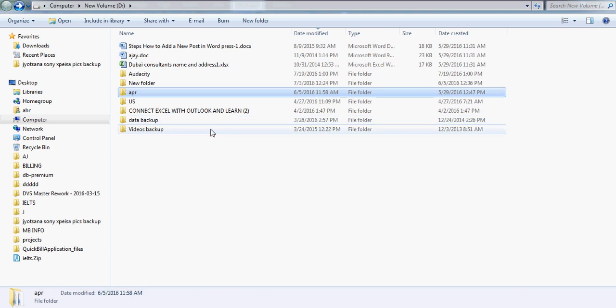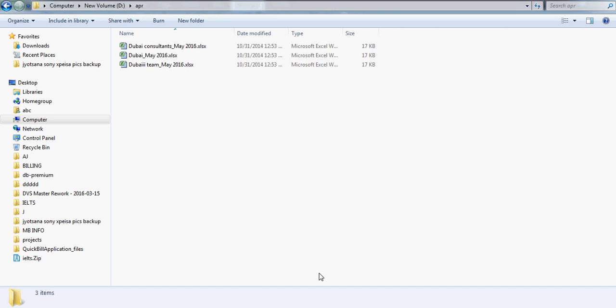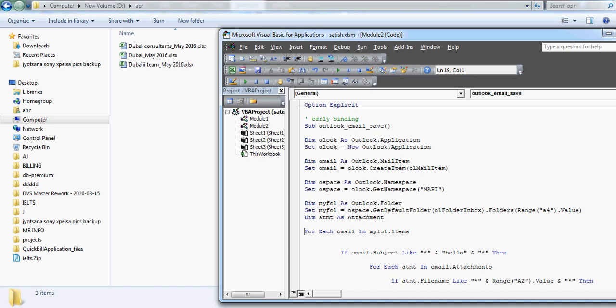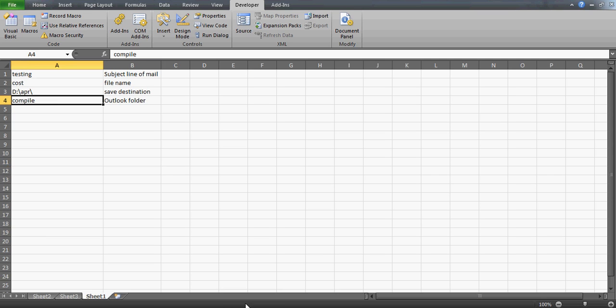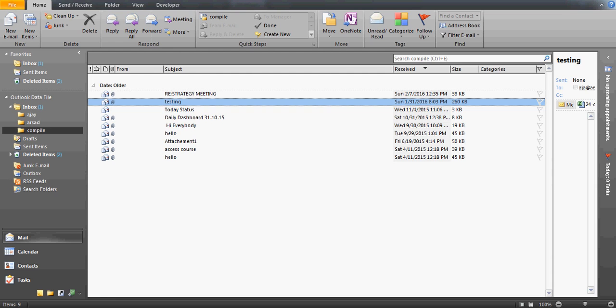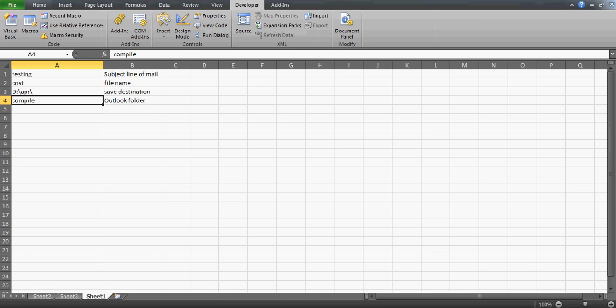No. So, alright, so we have to see now what is wrong with the code, right? Neither was it stored in the D drive, I just saw. Okay, so let's just quickly check. I'm going to check my folder name again. It's compile, compile, yes, and this folder is also correct.